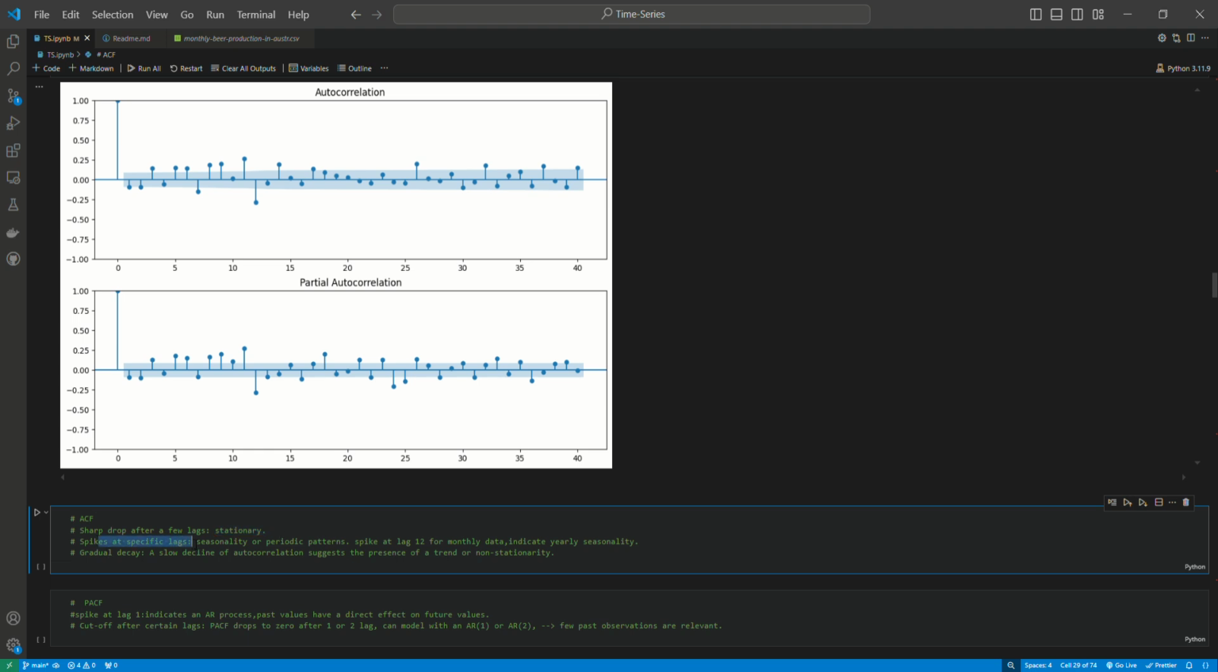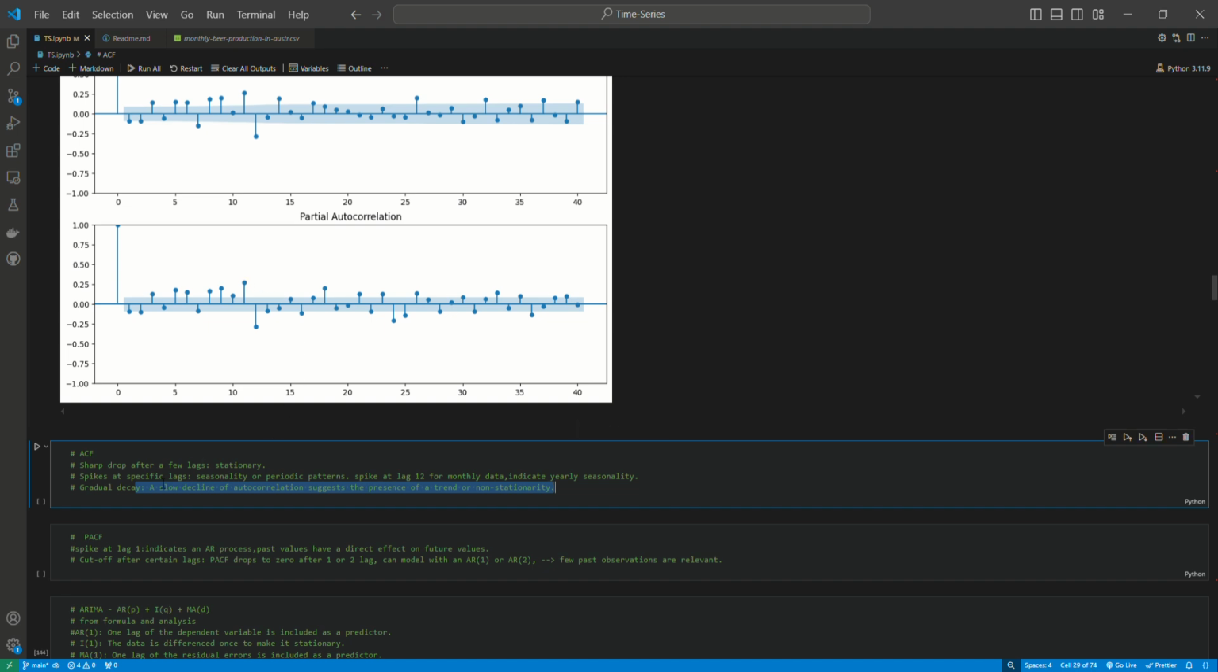Then look at spikes at specific lags. I want to go directly to 12, because it's monthly data. At 12 we have a significant spike. Earlier it was decreasing slowly, but at 12 it crosses the threshold values, so we see a sudden change. It means there is a yearly seasonality, and if we see it again at 24, that is after 2 years. If it decays gradually, decreasing slowly, it means it's a trend or non-stationary part.